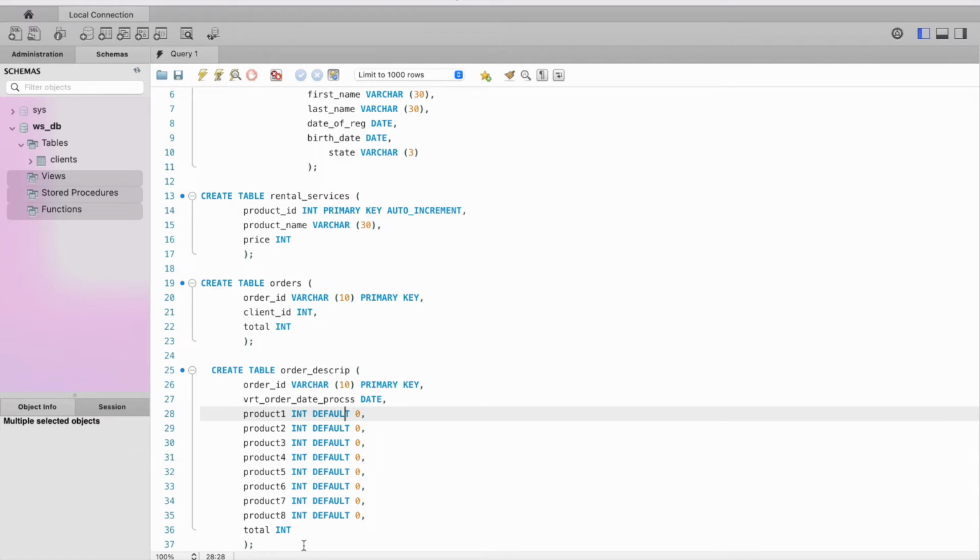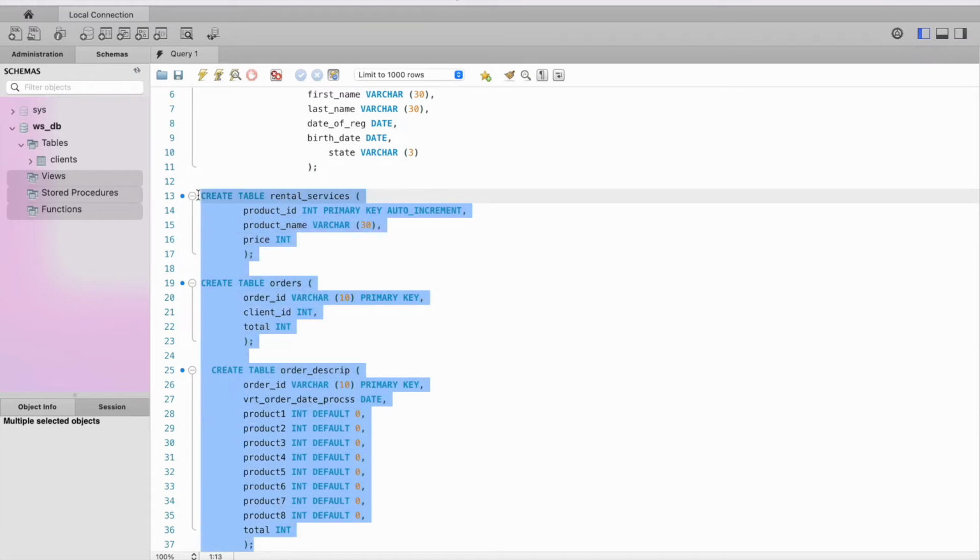Now let's go and execute this code in order to create these three tables. I'm just going to select the code and you can click here on the thunder icon or use the shortcut on my keyboard. Let's now refresh. And now you can see how we have successfully created our three tables.